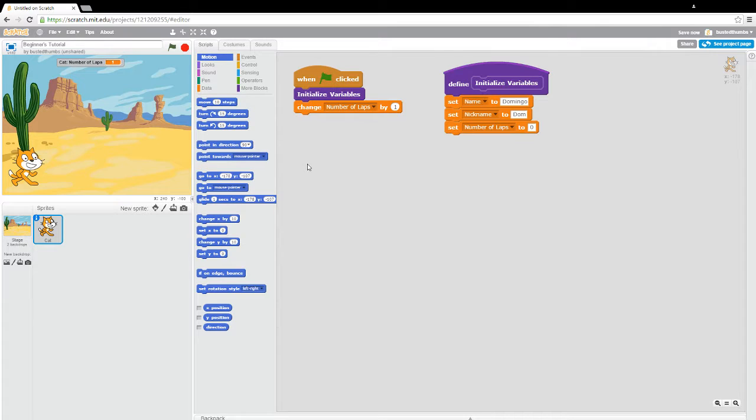Okay. All right, so we were going to talk about motion. So let's talk about motion. We are now in the blue set of categories, which is the motion set of categories. And let's do some of our interesting logic. He's going to actually have to do his lap before he gets counted for a lap. So let's go ahead and grab the move block and stick him in there.